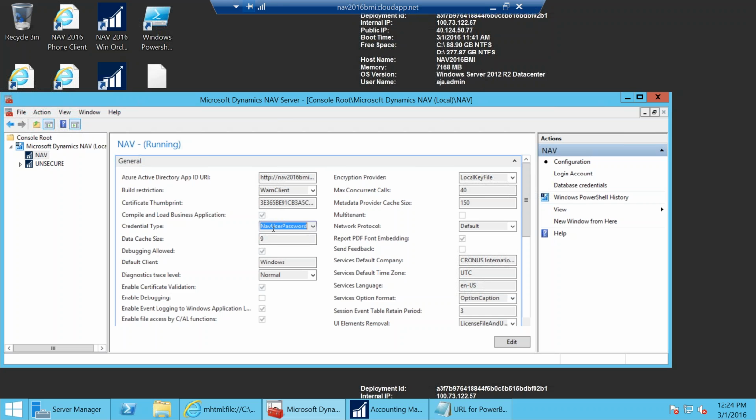Now, what we need to do next is, today there is a little issue with NAV 2016. This does not exist with NAV 2015 and so on, but with NAV 2016 there's been an issue that's being addressed by Microsoft, and I think in a future cumulative update this should be resolved.